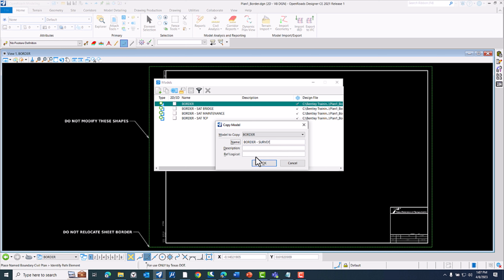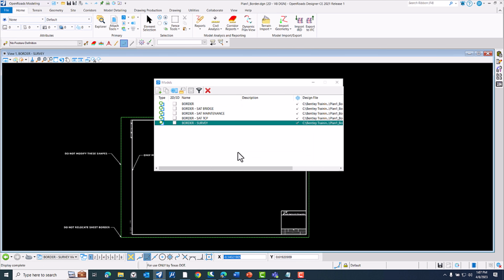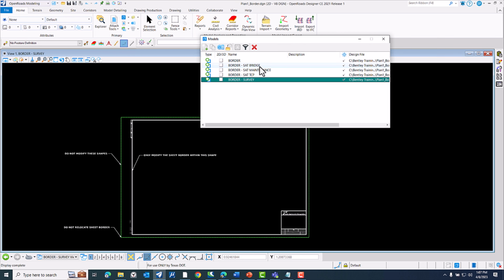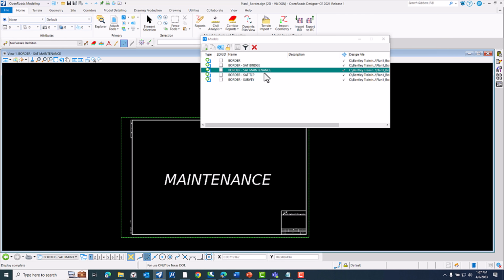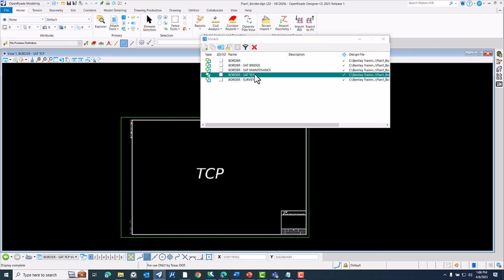Well, now you've got all these different models, and these models represent different borders. So if I wanted to use my bridge border, I could double click on it, and now you could see that I've got a border that I've modified specifically for bridge. I've got a model that I've created for maintenance plans. I've got a model for traffic control plans. And of course, we made this new model for our survey plans.